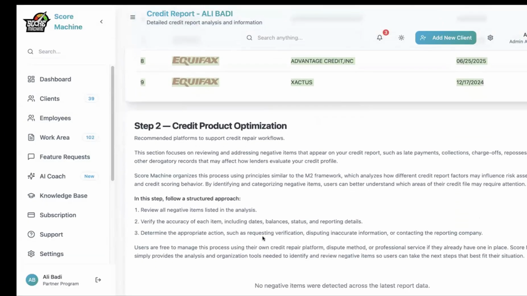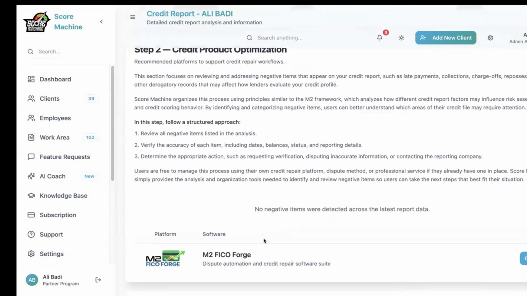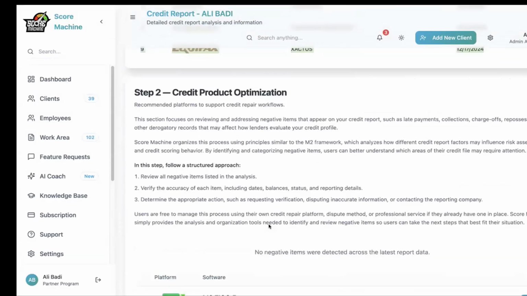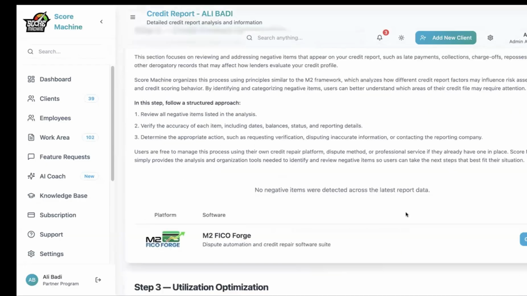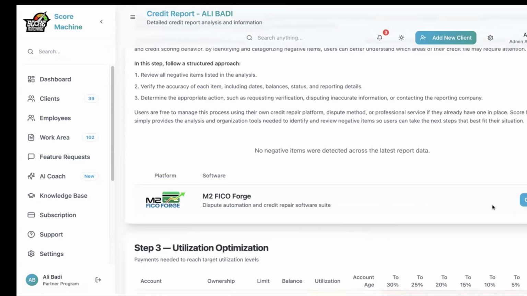Now, if we scroll down here, we also have a credit repair option as well. So if you are utilizing M2 or you want to utilize the M2 software, if the client doesn't in fact need credit repair, we encourage you to utilize this software here. Okay. Simply click on Go To, and it'll take you to that M2 FICO Forge, where you'll be able to go ahead and utilize the software to be able to generate attack letters or credit enhancement letters to attack that credit report, those negative items like late payments, collections, things of that nature.